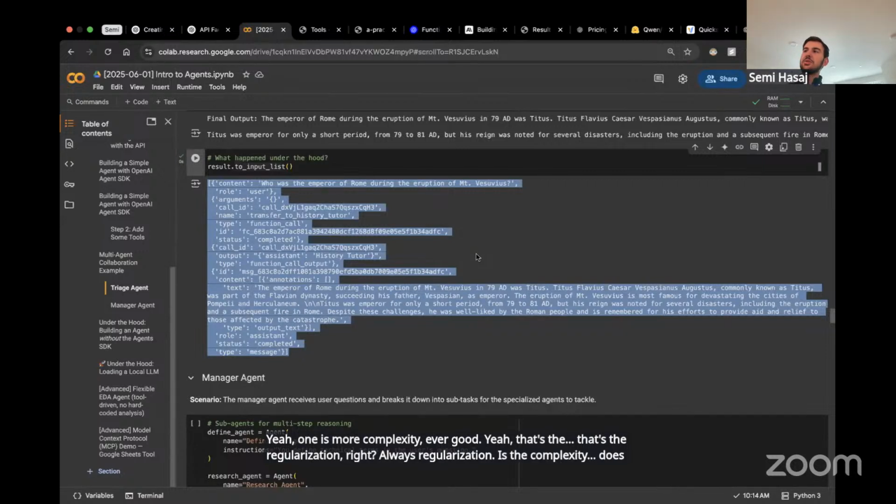Does the extra complexity justify itself, right? Does it actually improve performance enough to justify the complexity? If it does, fine, use it. If not, scrap it.